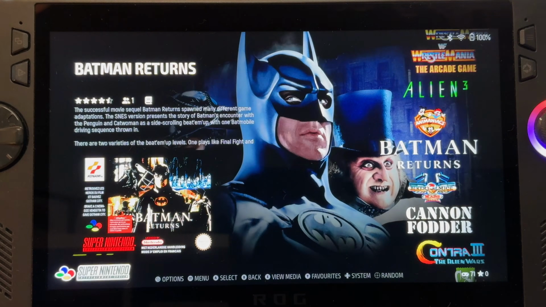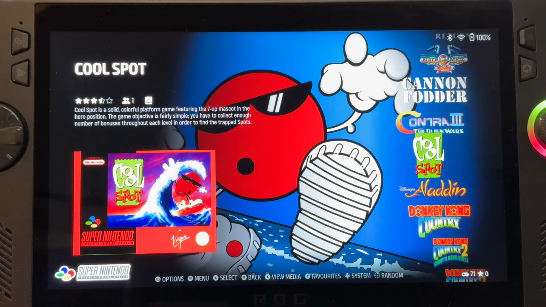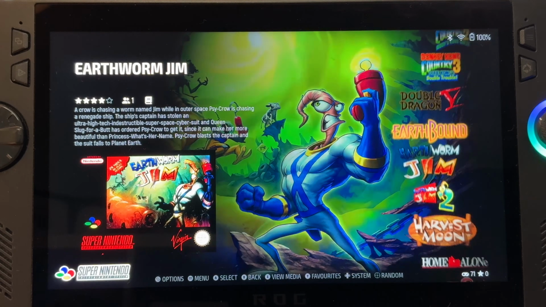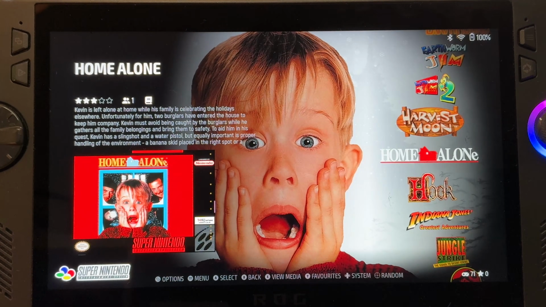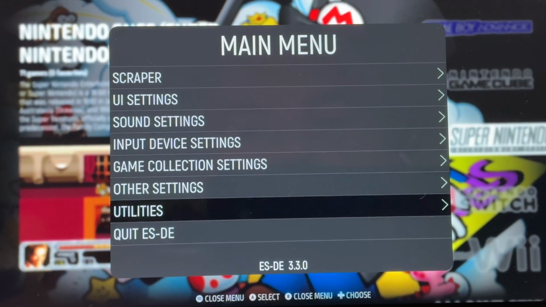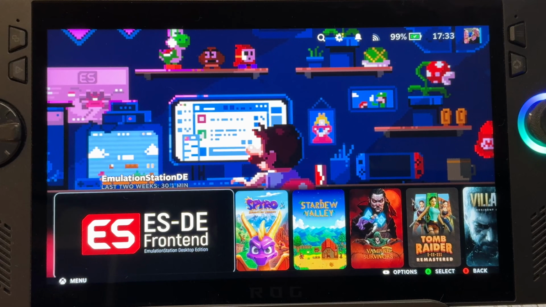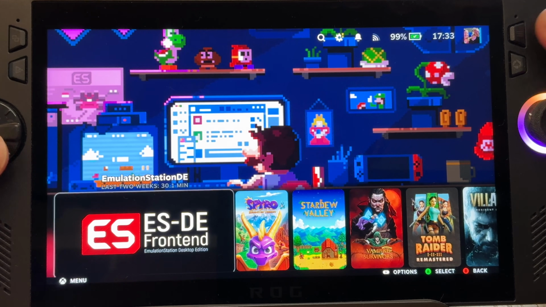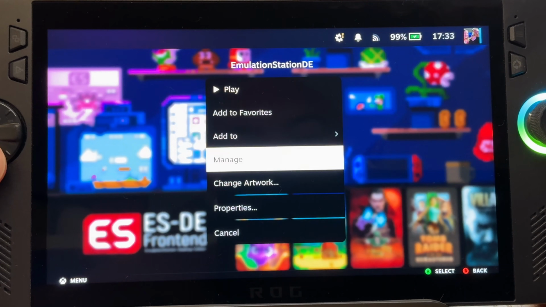When we head into each of our systems, each game now has its own artwork and details on the game, which is glorious. Man, I love this so much. And at any time we can exit by pressing the start button, then quit back to our game library. I'm not a big fan of the default Emulation Station game artwork, so let's press the start button, then select change artwork.